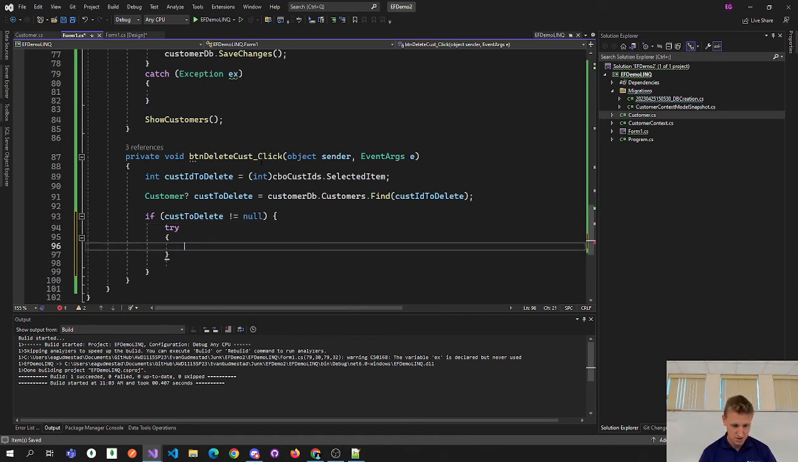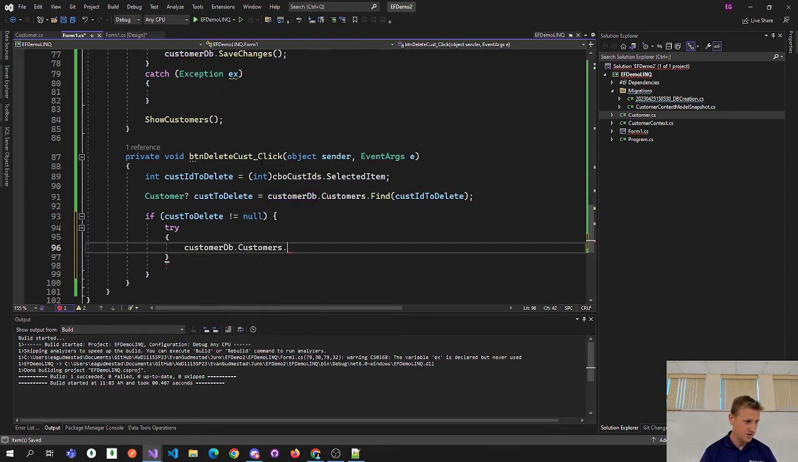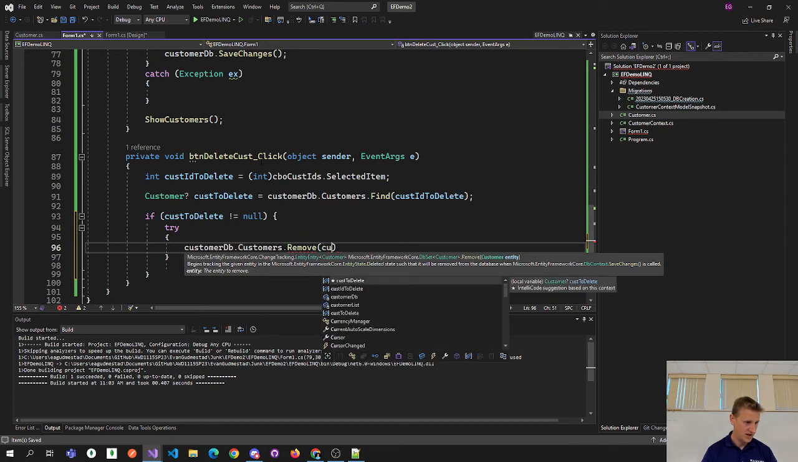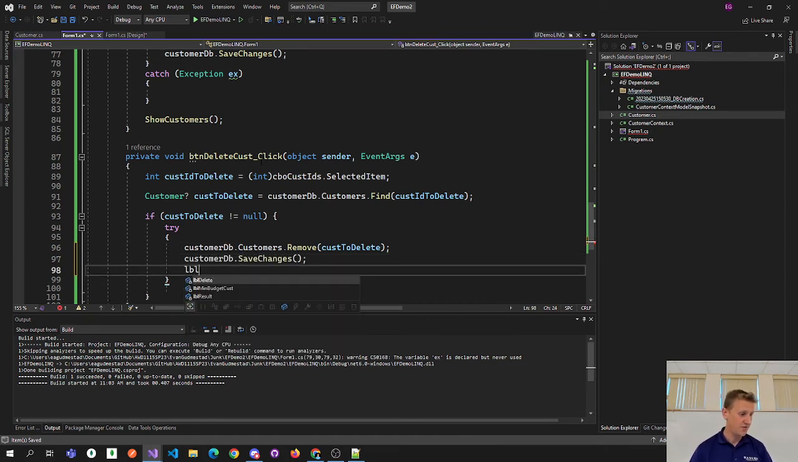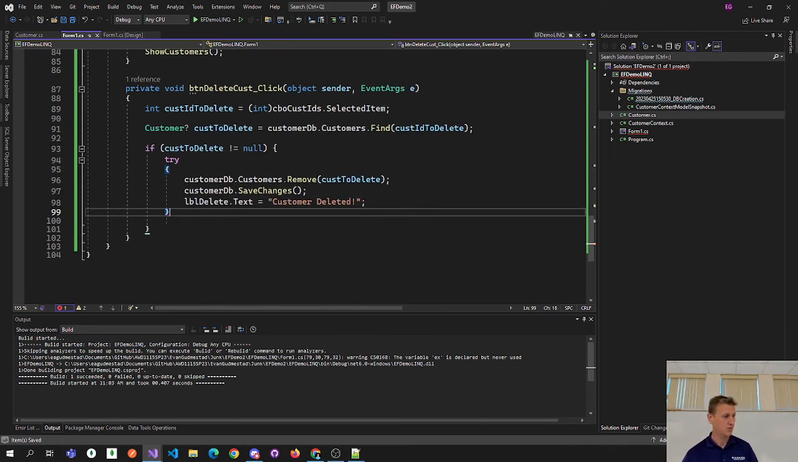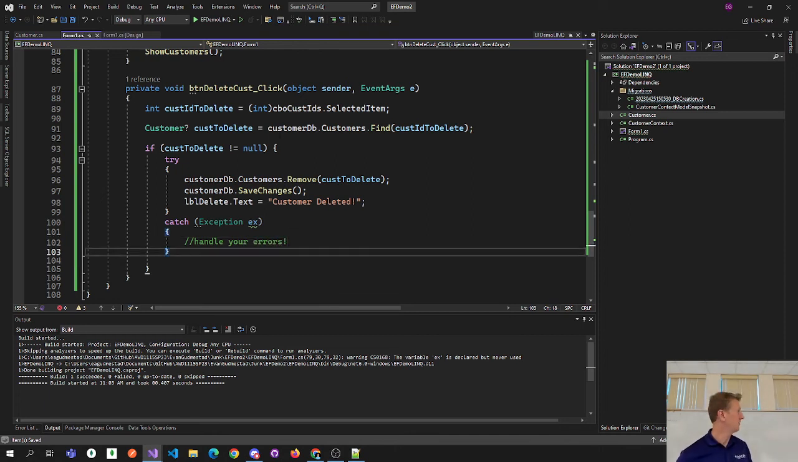try catch. Customer DB, customers table, dot remove, cust to delete, and save changes. And then I'll give a little label, customer deleted. Catch exception EX. Handle your errors. Handle your business.